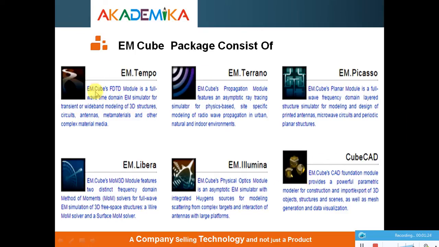This is the first model, called EM Tempo, which is based on the finite difference time domain method, which is a full wave method. That EM simulator is basically for transient and wideband modeling of 3D structures, circuits, antennas, metamaterials, and various complex materials. Even a mobile with the human being kind of calculations you can also do by using FDTD.